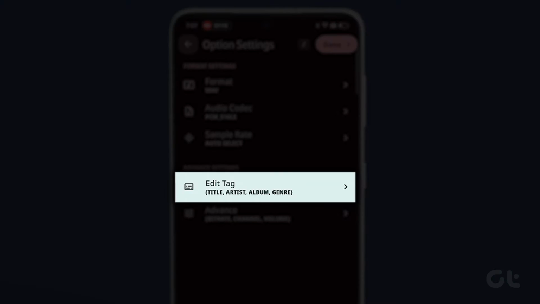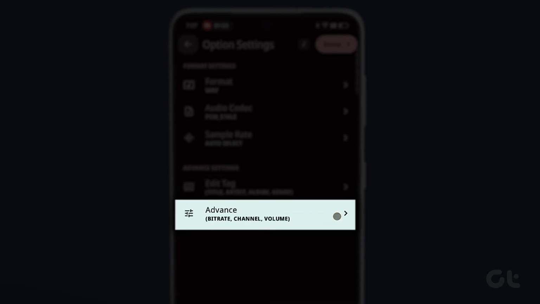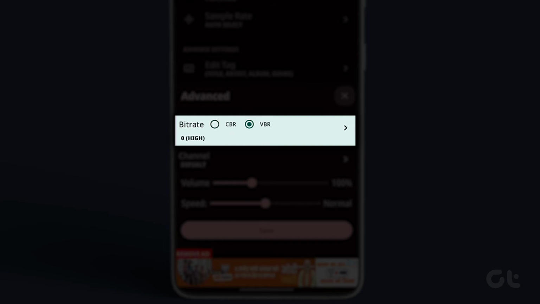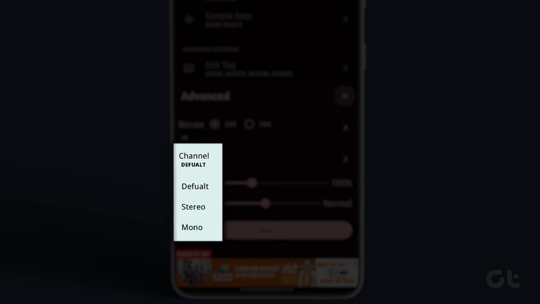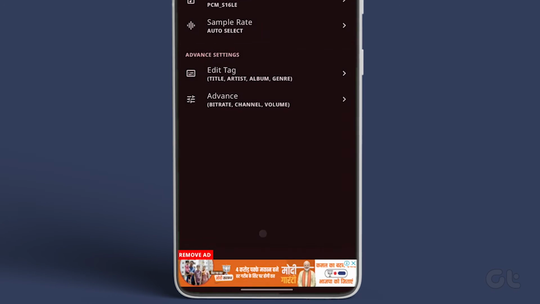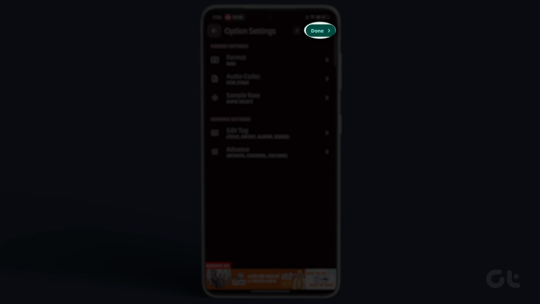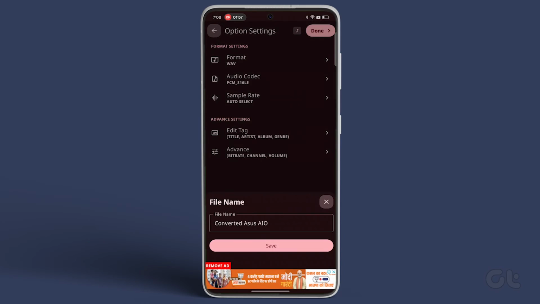If you want, you can add tags by tapping on Edit Tag. Next, tap on Advanced and change the bitrate from CBR to VBR. Change from mono to stereo. Once everything is done, tap on Save. Tap on Done at the top and set a file name for your audio file.